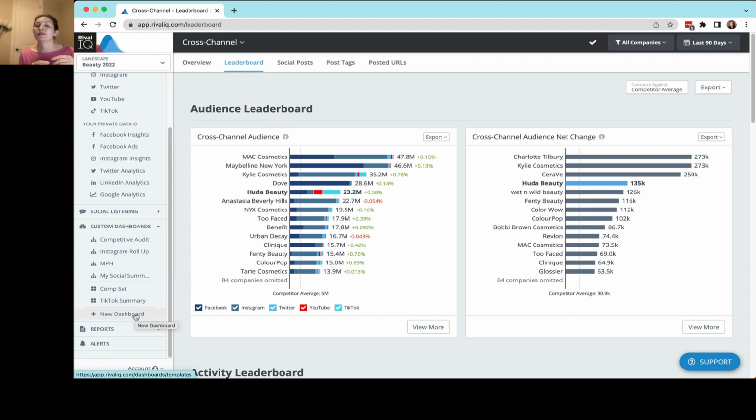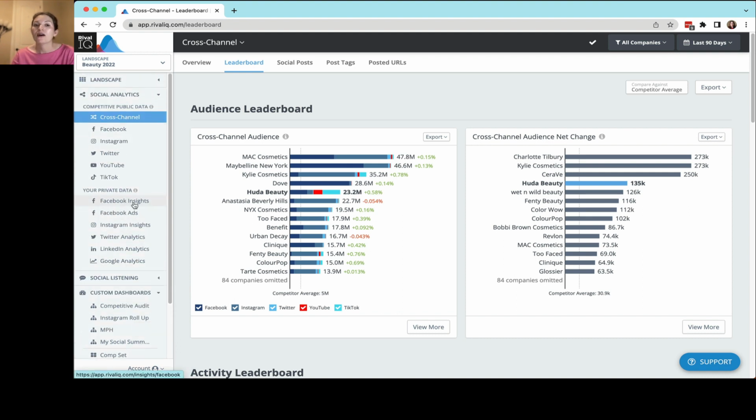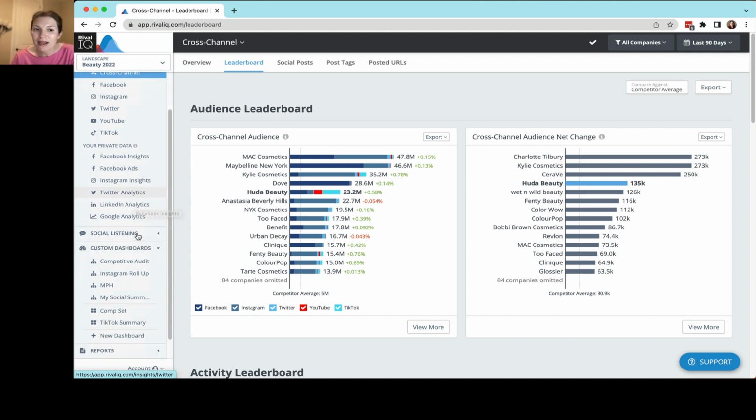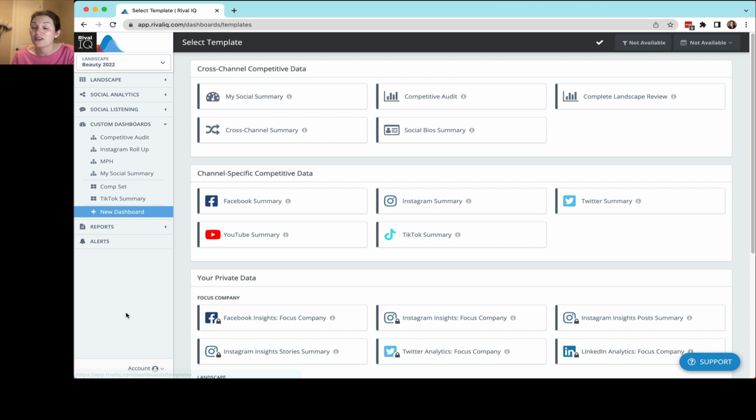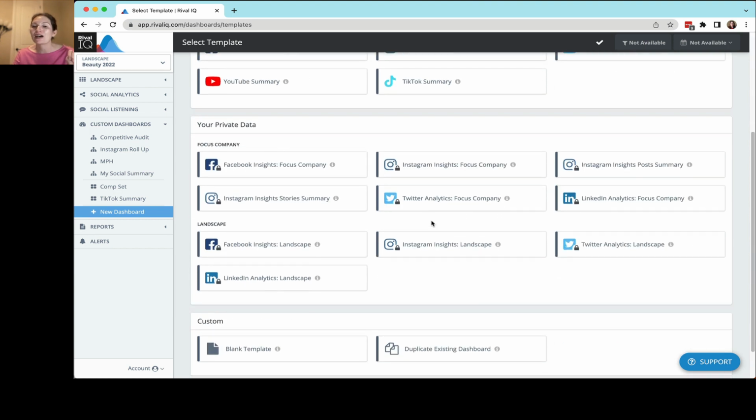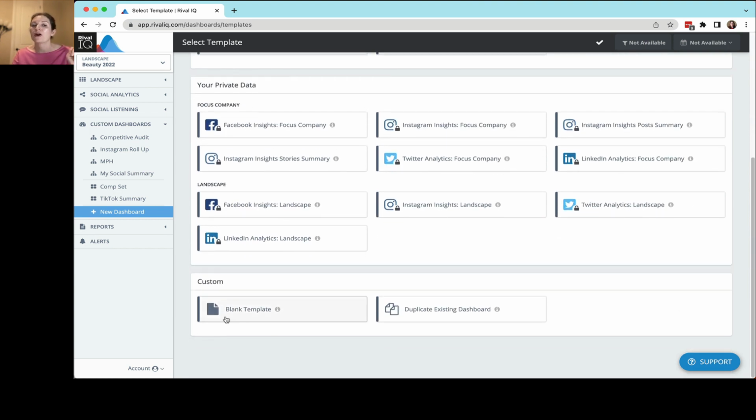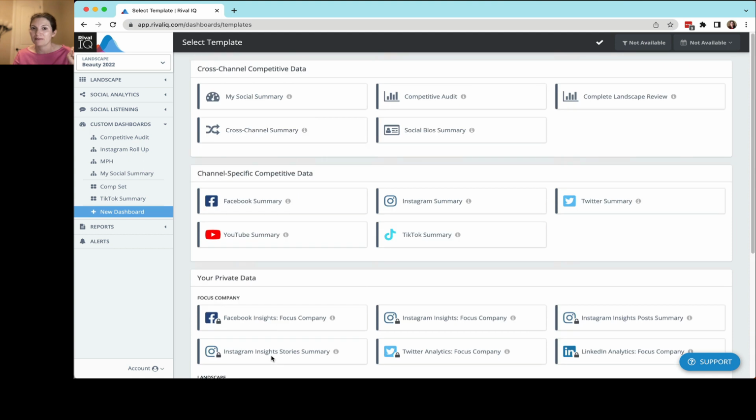Custom dashboards is a place for you to be able to set up the exact metrics that you are most interested in monitoring on a regular basis. Within all of our curated pages, we've highlighted what we've found to be the most interesting to a majority of people. But many times you will have specific metrics that you personally are tracking. You can select new dashboard, and we already have a lot of templates set up for you, or you can start with a blank template.